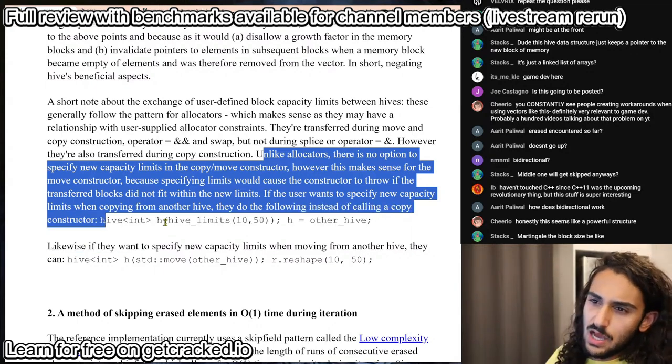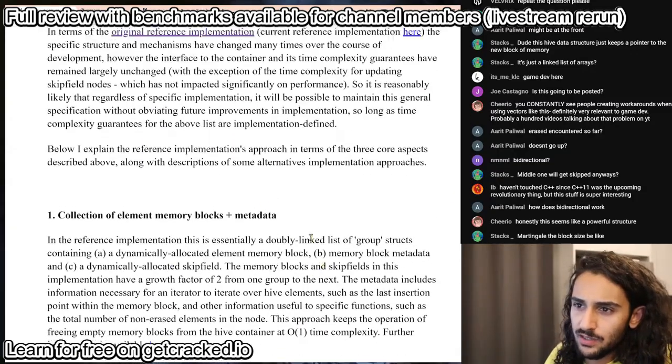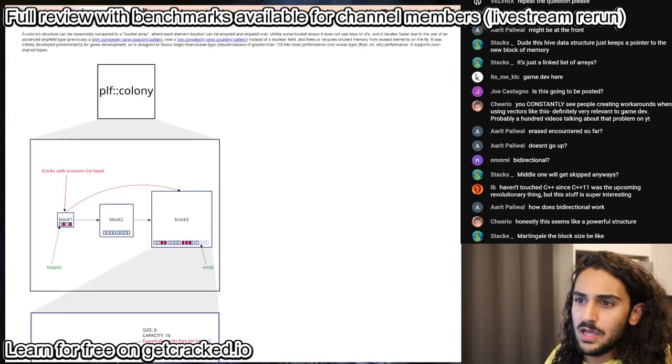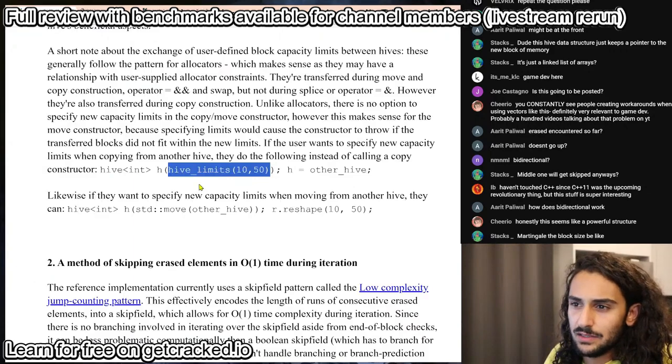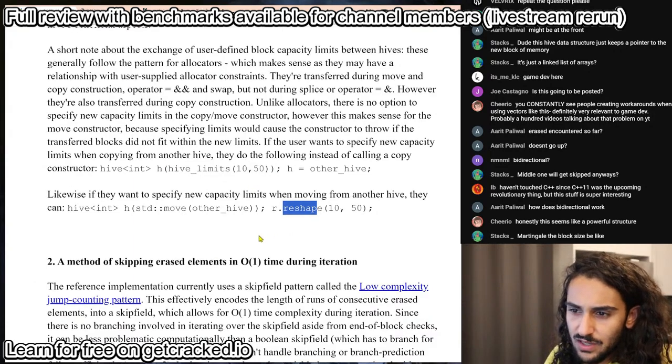Interesting. I think hive limits, what this is referring to, we'll keep reading, I think what that's referring to, and I think he mentioned it later, is the minimum and maximum amount of elements that each block can contain. I'll need to read, because reshape, right? Reshape, we'll look at that too.